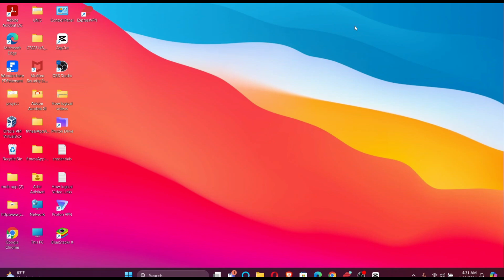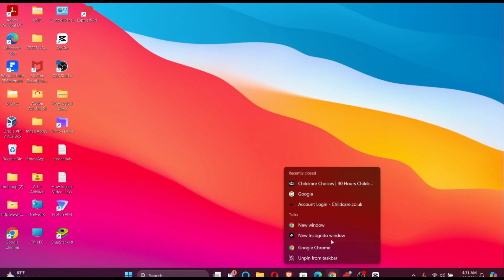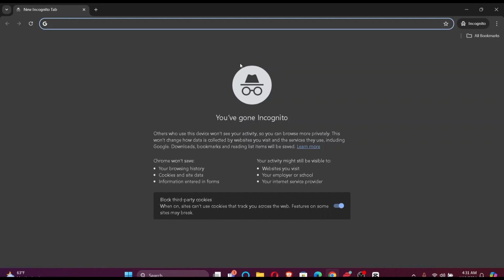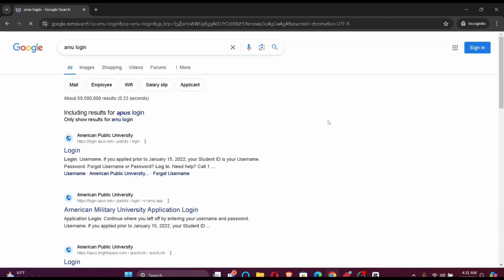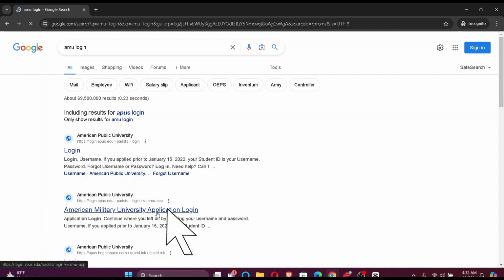Firstly, make sure that you have a stable internet connection. Once you do that, just go to your default browser and search AMU login. Once you make the search, you'll find the American Military University application login. Just click here.